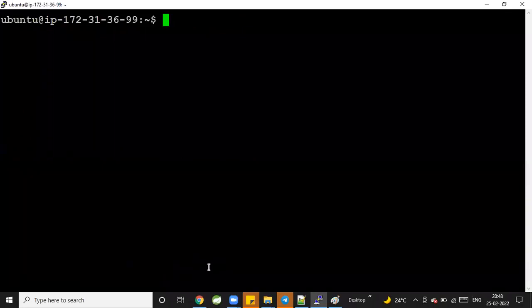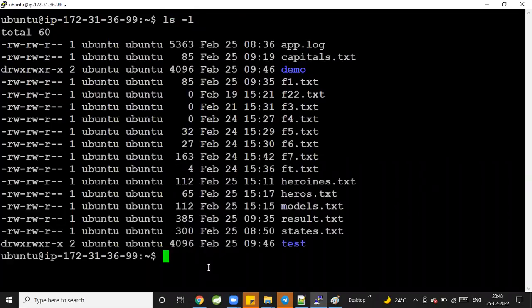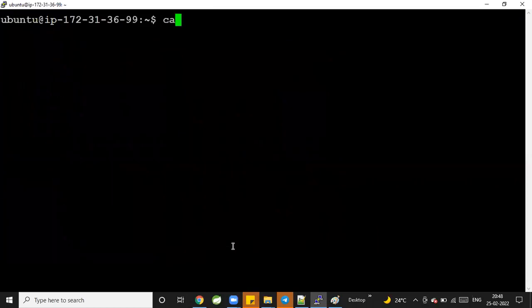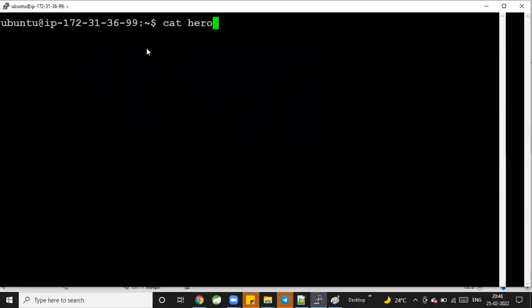Now, can I print both files' data at a time? Go here, ls -l. You see what are the files available here? Heroines.txt is available, heroes.txt is available. Can we print both files' content at a time? What is the command I need to use?